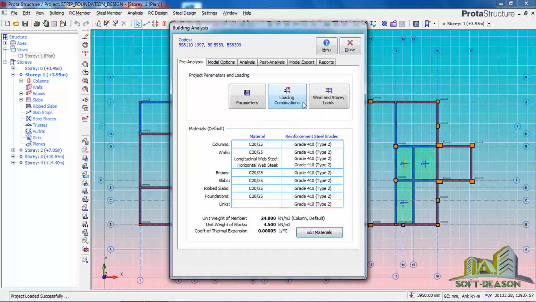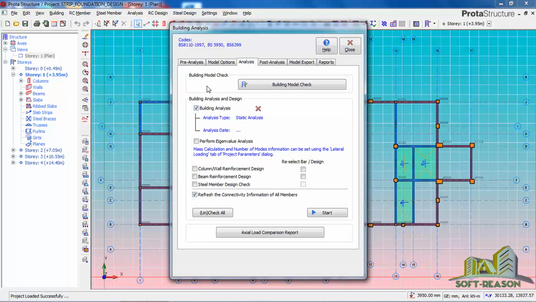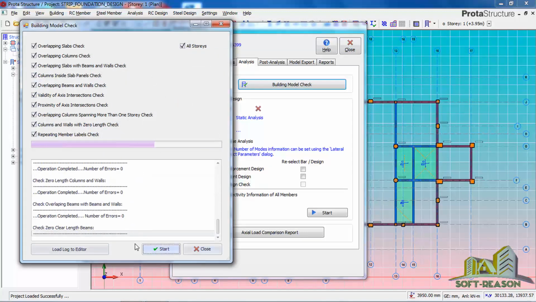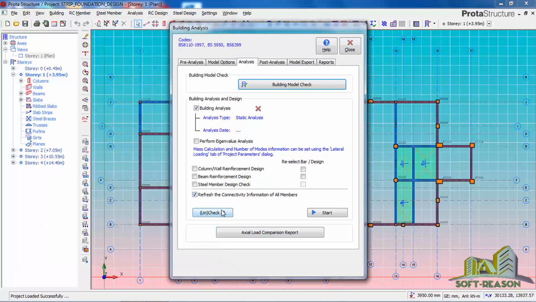The next thing we need to do is go to the model options. We will free both y and x, and touch on permitted. Then you will click on analysis. In the analysis tab you will have to check the model. You click on check, you start it. You check the model, you notice there is no error in the model. So you click on close. Now I will click on start analysis.